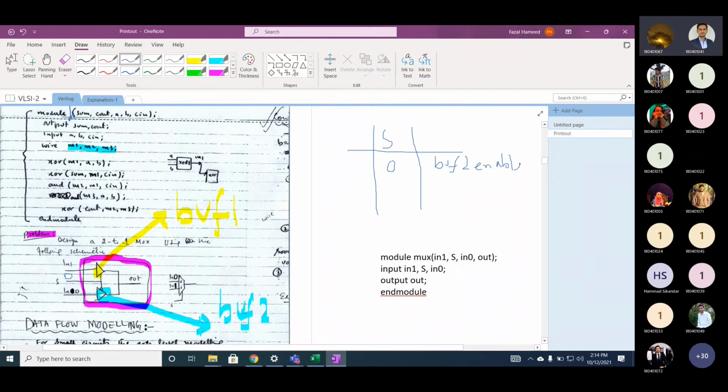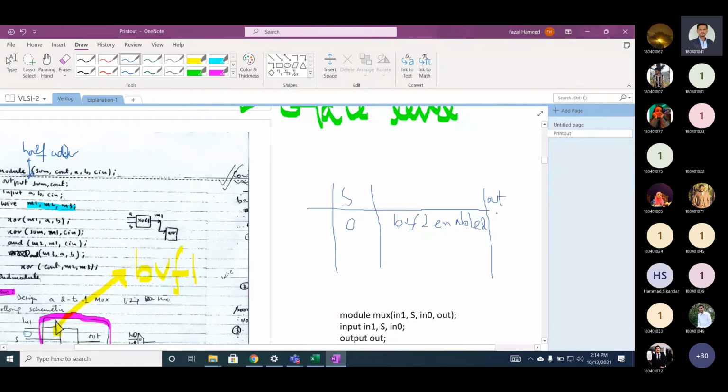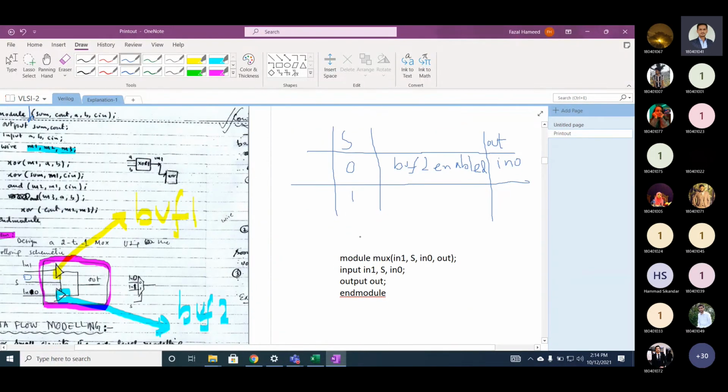Right, sir. And what will be your output? Output will be in0. And if S is equal to 1, which buffer will be enabled? Buff1. And what will be the output? In1, sir.